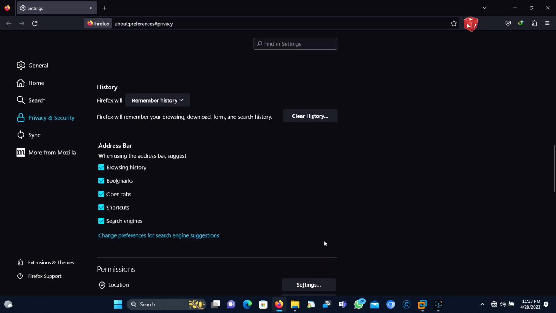So that's it. That's how you can clear browsing history on Firefox in Windows.